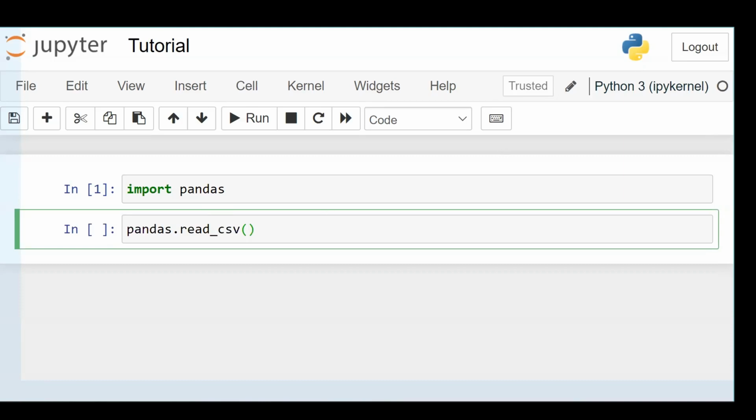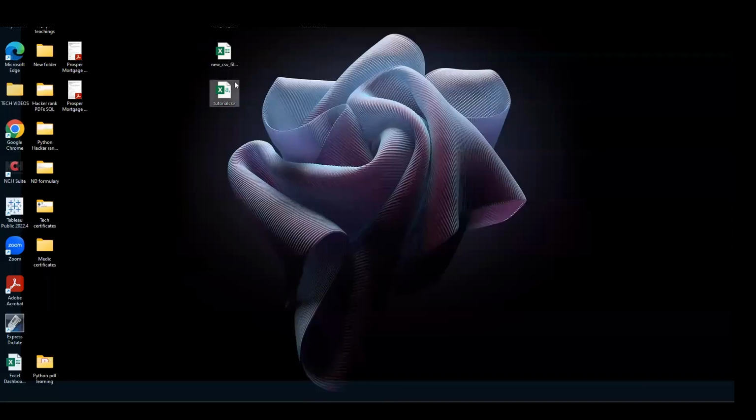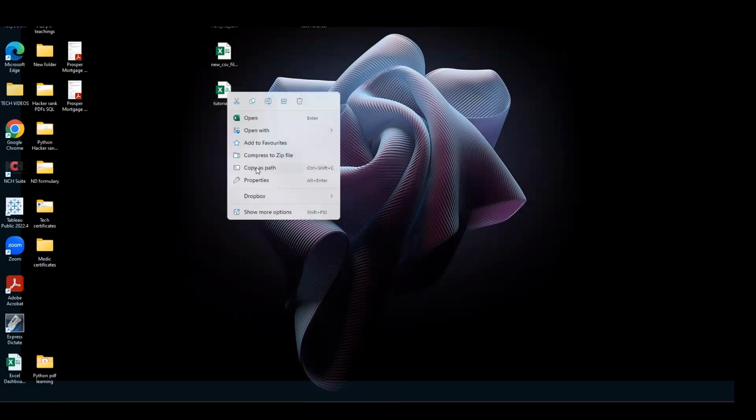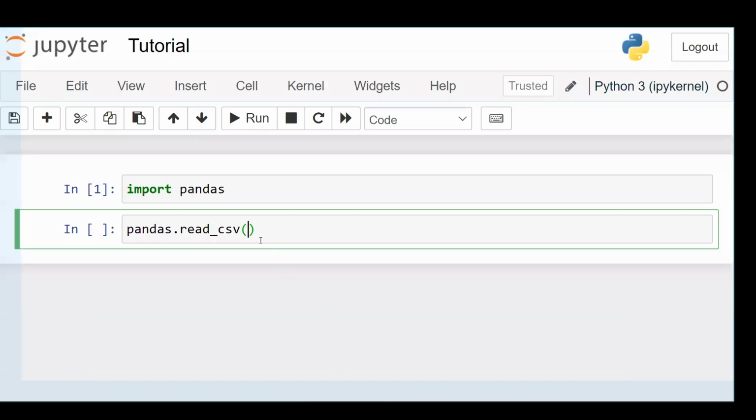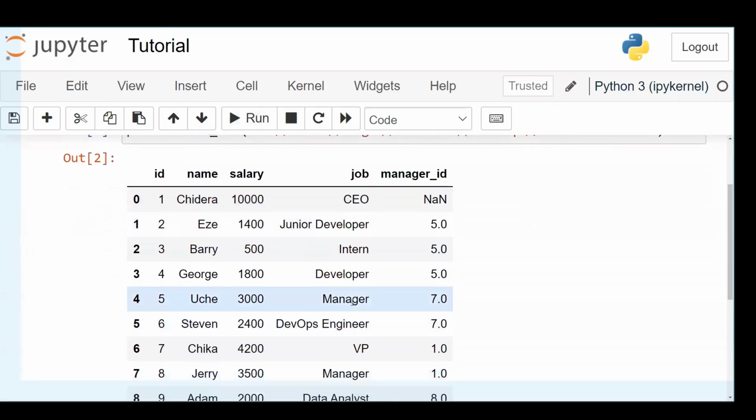The next thing we need to do is go to the file I want to import. If I right click on that, I go down to copy as path. So I'm going to copy the directory or the path of this file. And one thing we need to do for this to work is to double all the backslashes. If we run that, we can see that table.